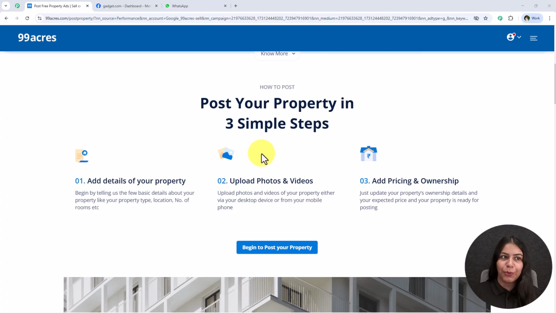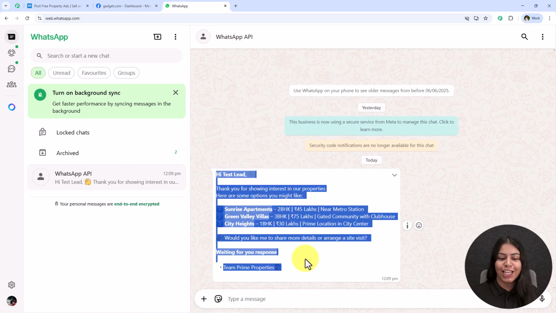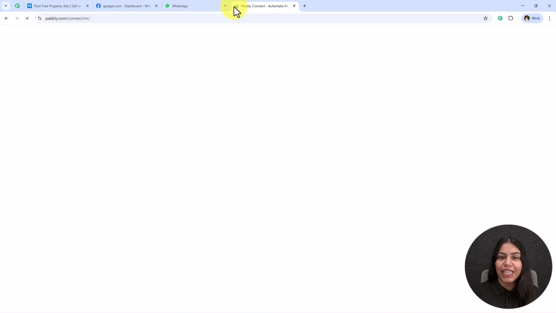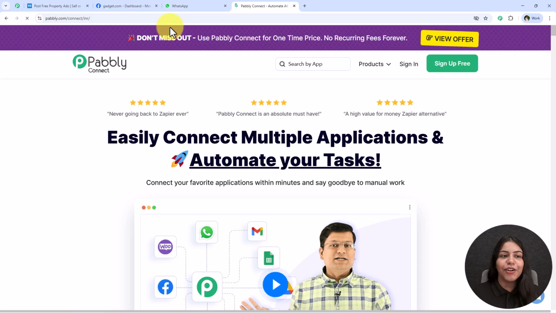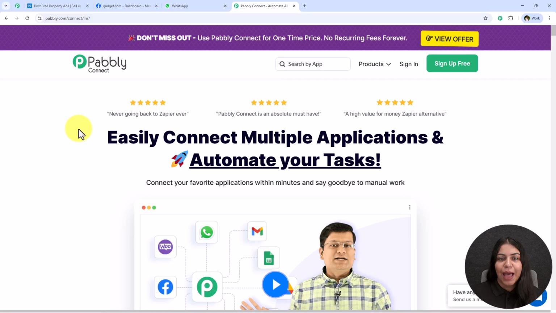So let's begin and create a connection between 99 acres and WhatsApp in order to send automated WhatsApp messages like this. So to do this, I'm going to open a new tab and search for the landing page of Pabbly Connect by typing pabbly.com/connect in my browser. And now it is opening the landing page of Pabbly Connect using which we're going to create this automation.